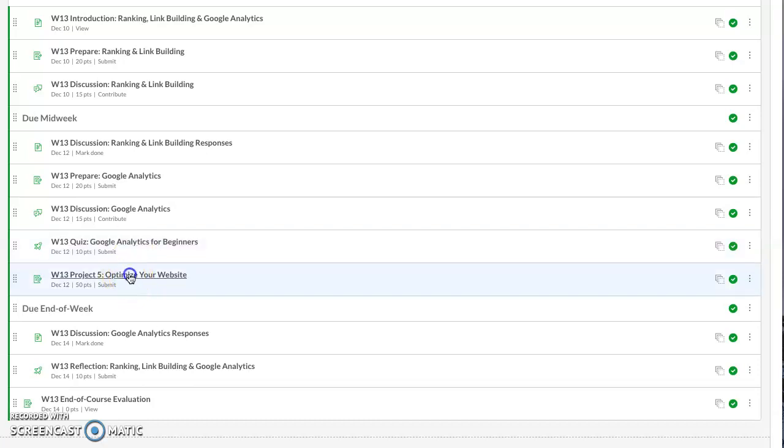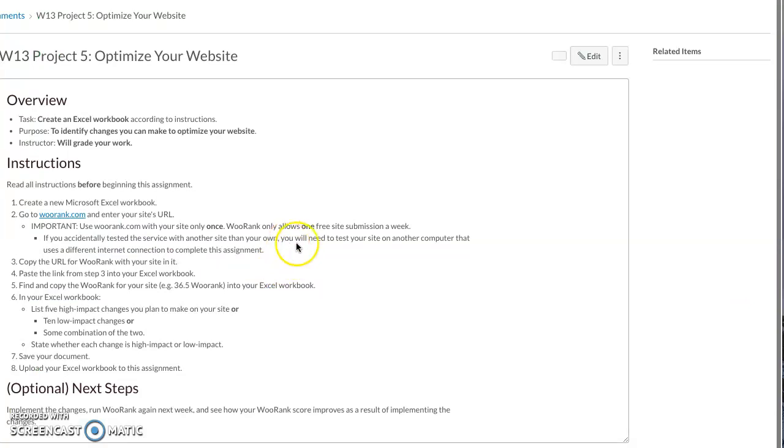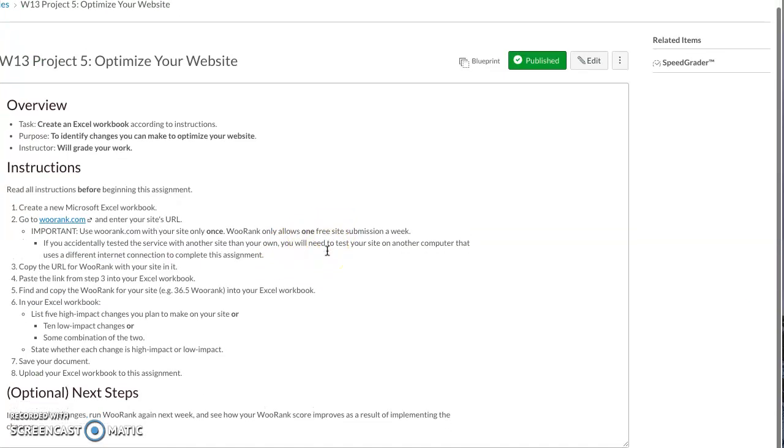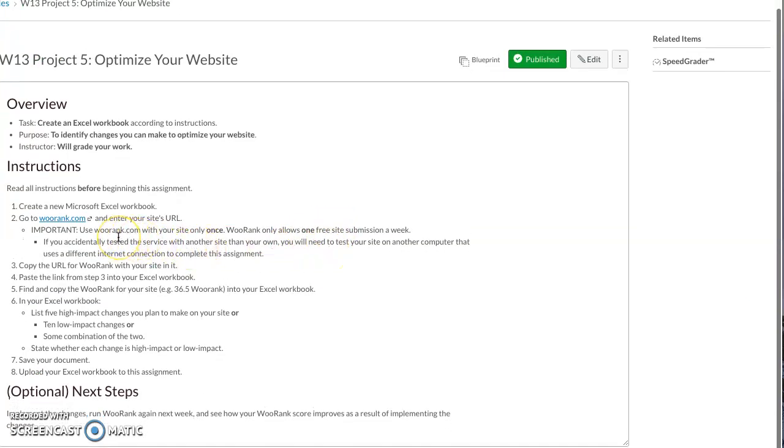Project 5. For Project 5, we will utilize a site called WooRank. There are a few different sites that do this, but WooRank is going to go through and give you a ranking for how well you've optimized your website.